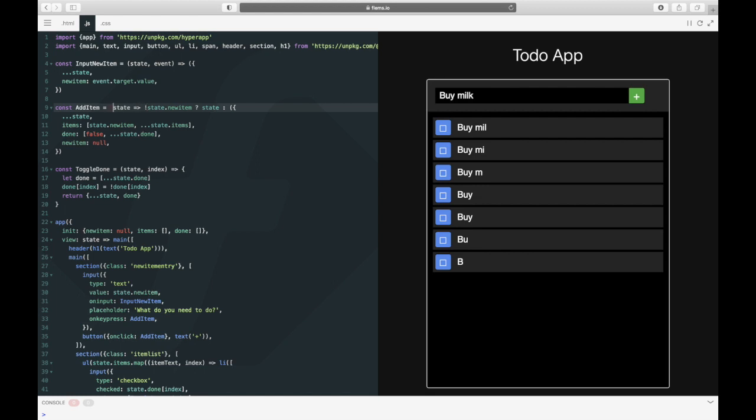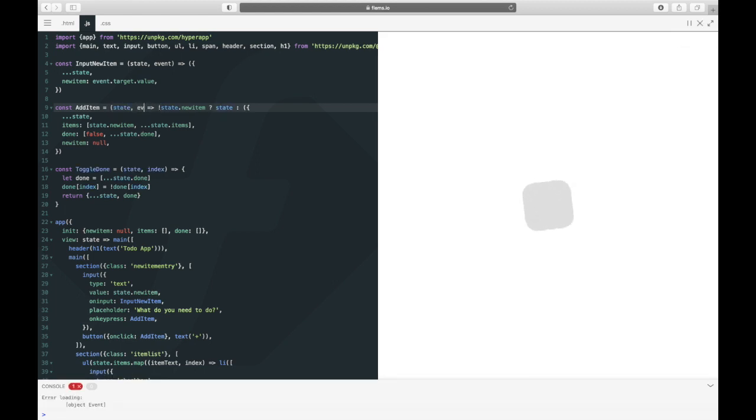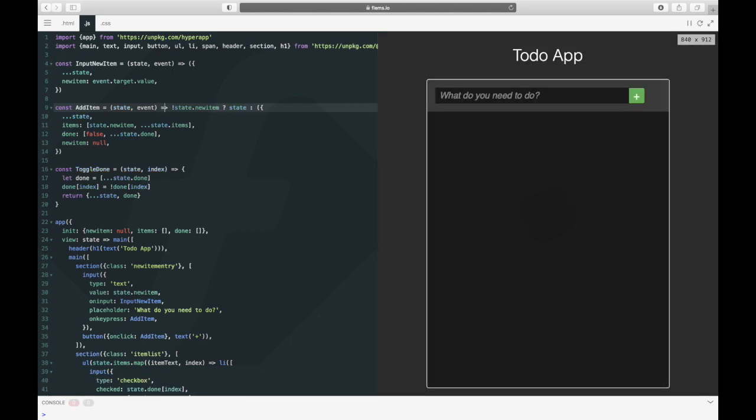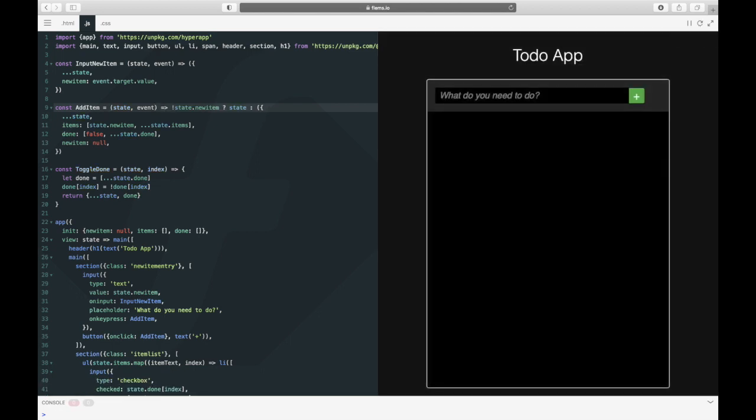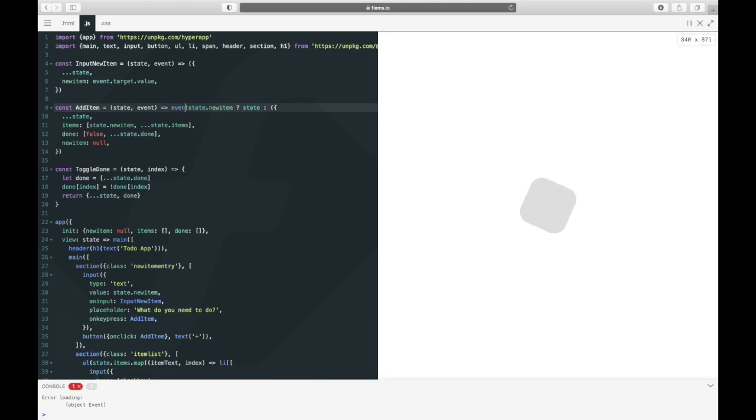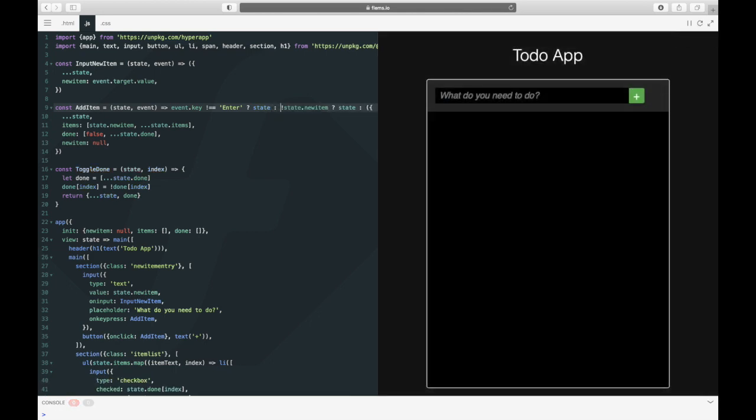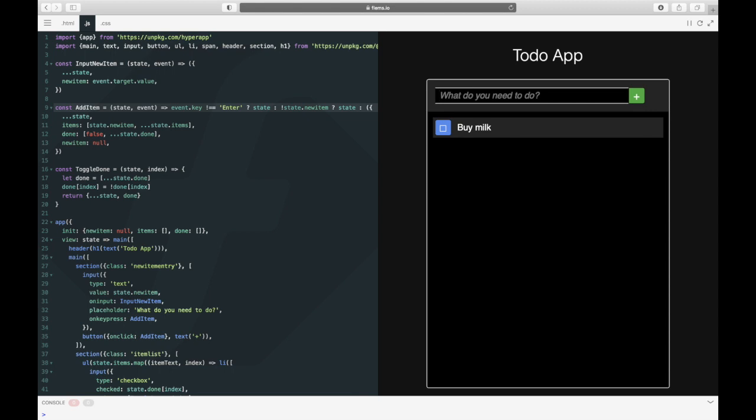Okay, we already have a guard here. We could just do something similar, state event. We take the event payload there, and we say if event key is not equal to enter, then we just return the state. Otherwise, we go on and do the rest of the stuff. So let's try that. Buy milk, I'm pressing the enter key now, and that works. But now the button doesn't work anymore because click events don't have a key.